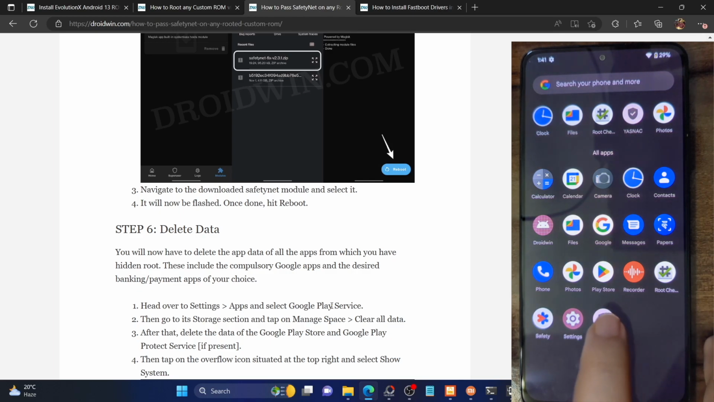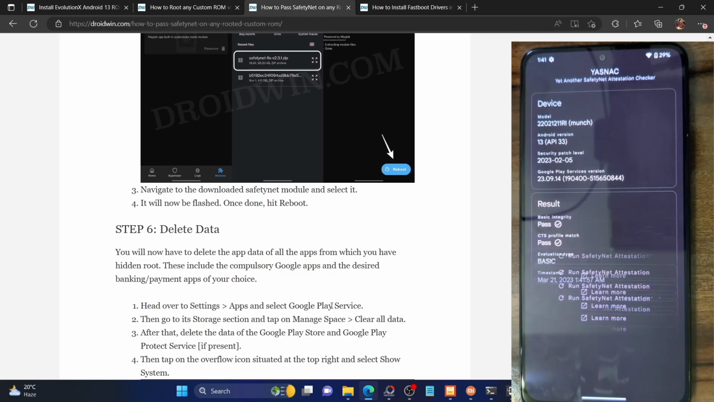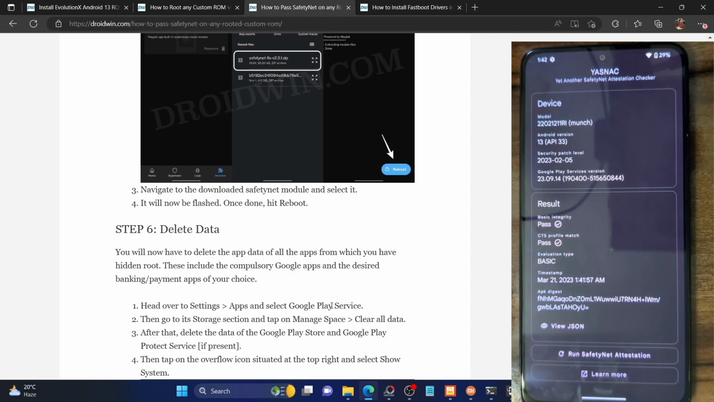Anyways, moving on, let's now launch the Yasnak app. Make sure you are online and just tap on run SafetyNet attestation. So as you could see, we are now passing both the basic integrity and the CTS profile match test.